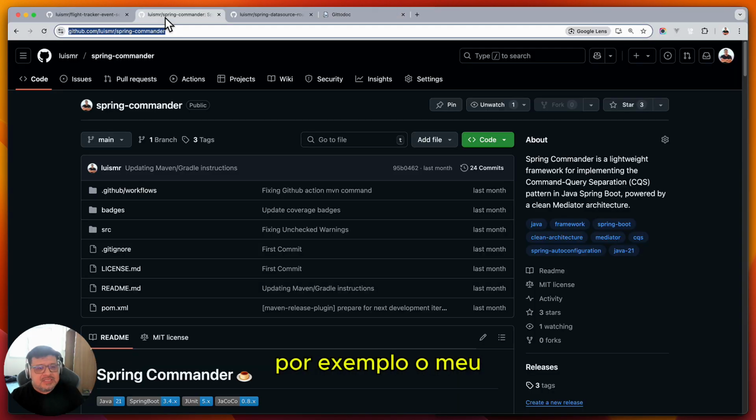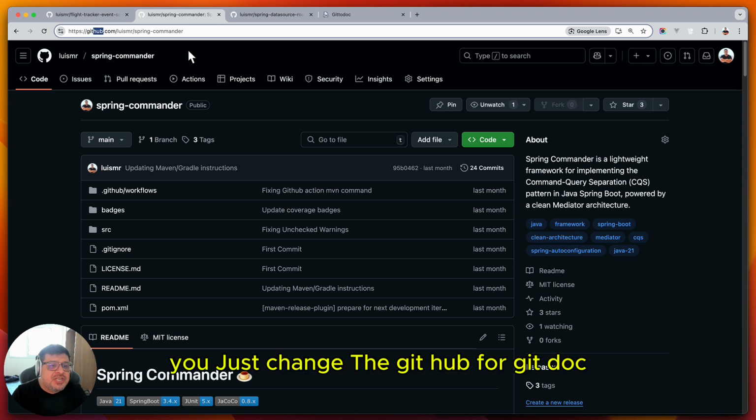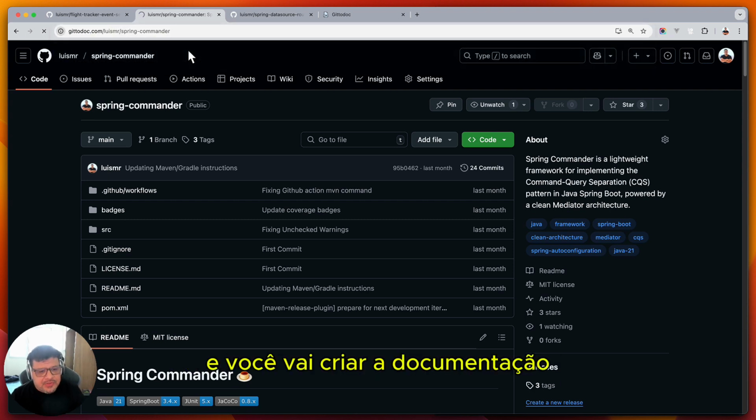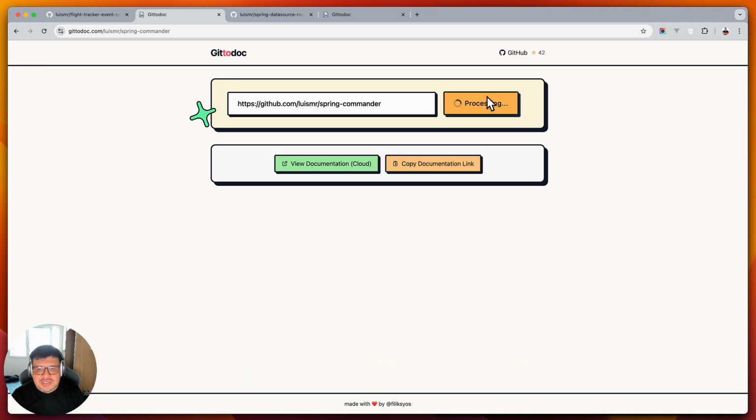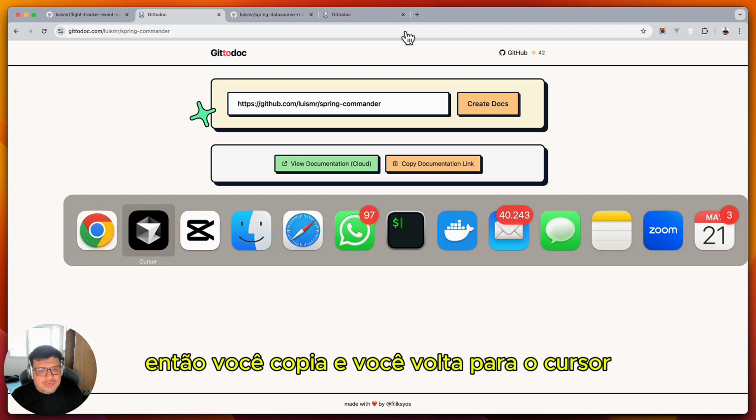I have here, for example, my CQS lightweight library. And you can use a shortcut to create documentation. You just change the GitHub for GitToDoc, and you will create the documentation. It's just a shortcut. It's already copied. Then you copy it and go back to cursor.